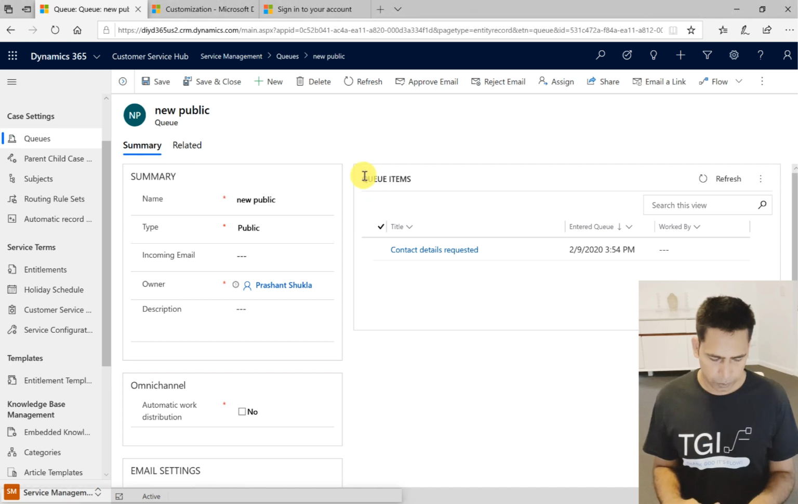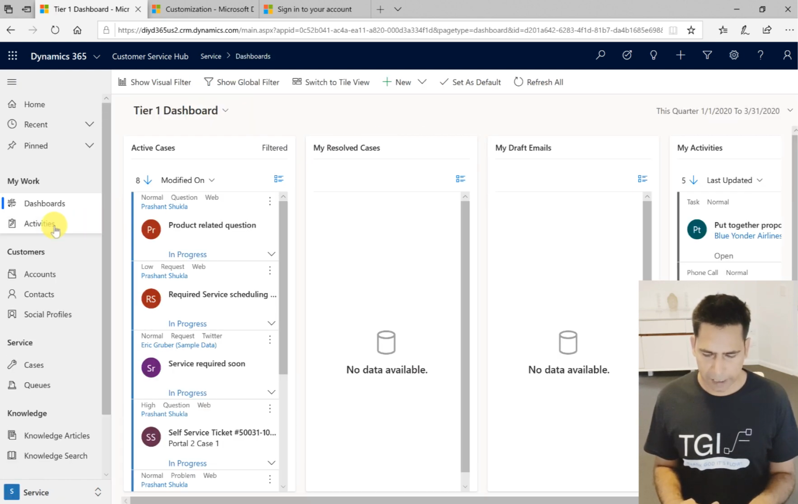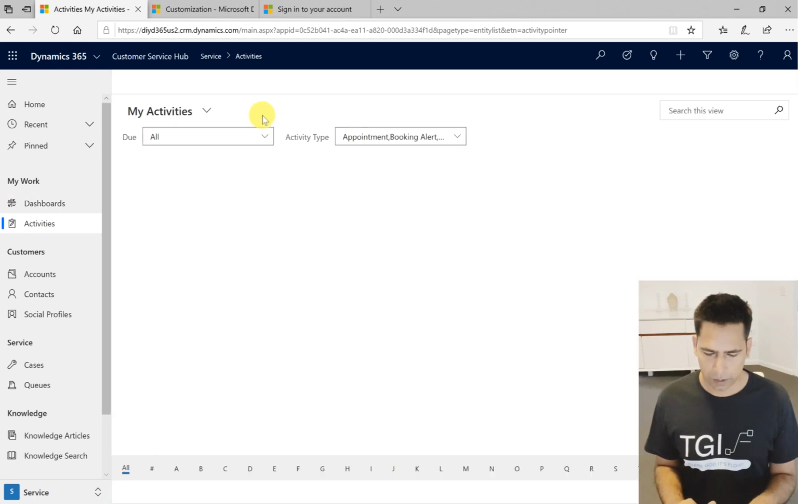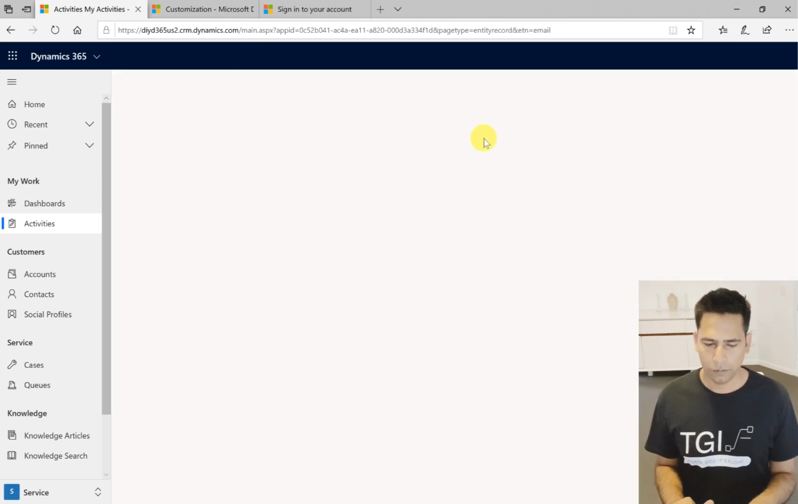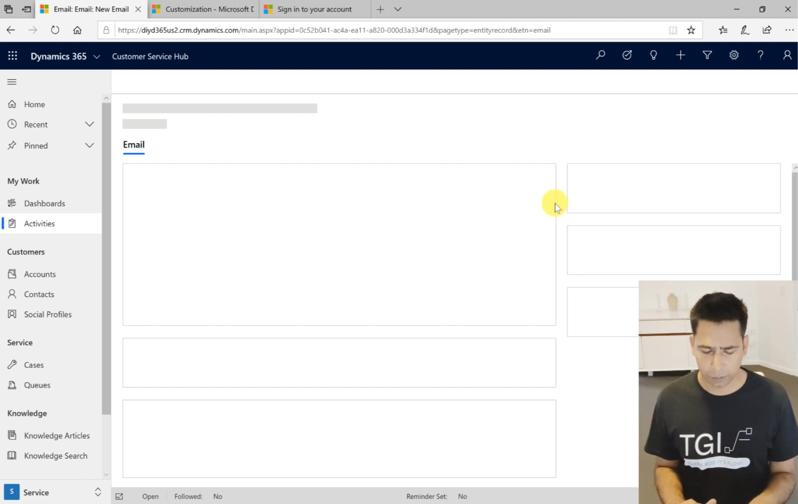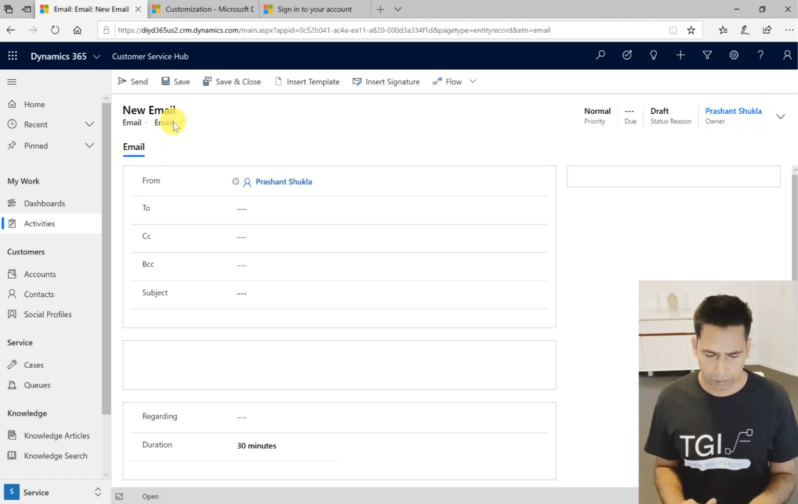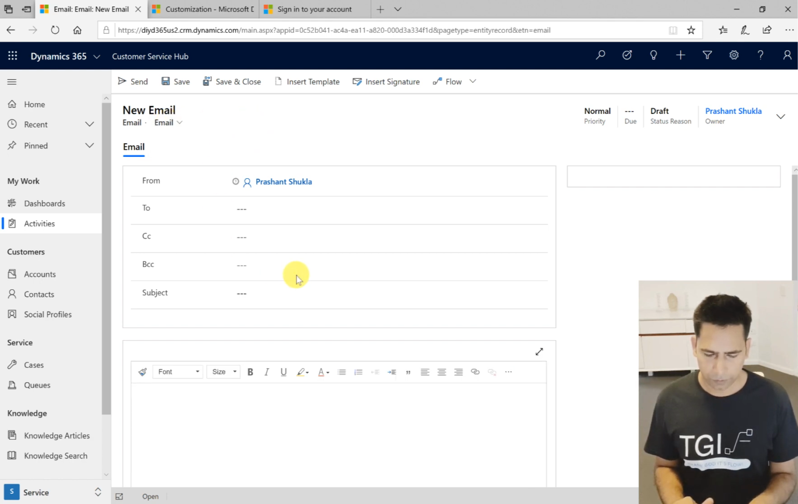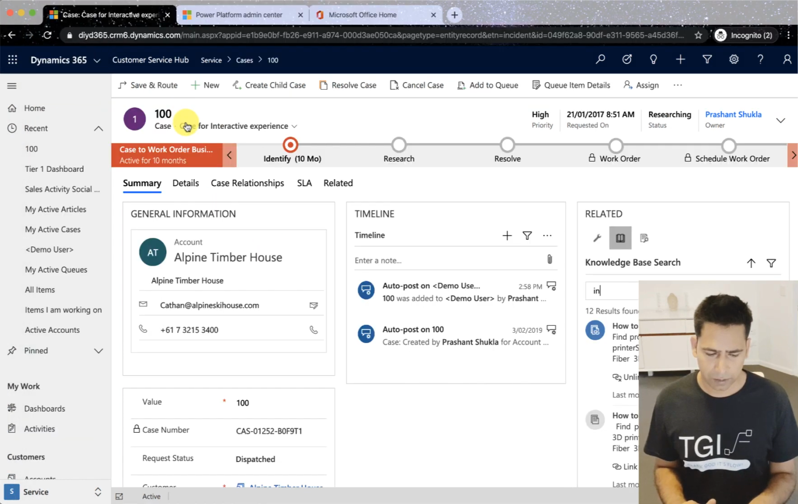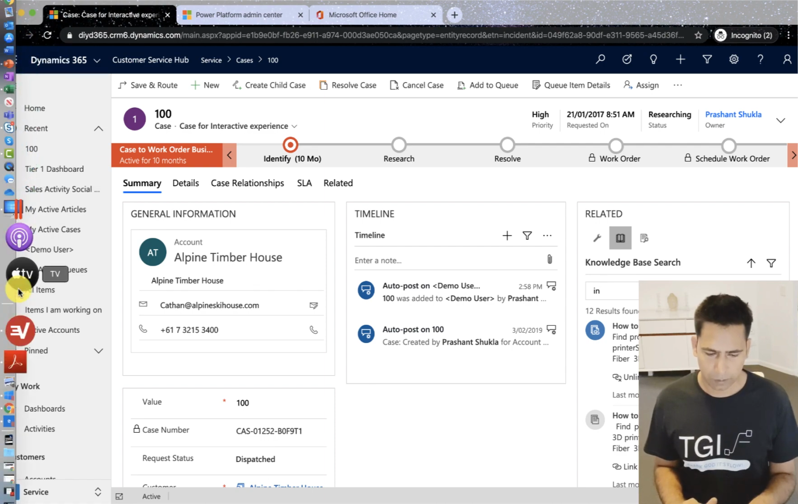Okay, so if I go back to service and let me go back to activities and I'll click on email. So basically it's a rich text email now, no more that old thing. Let me just see if I've got that. Okay. I'll have to go to another instance where I have that, so not this instance. Let's use Google Chrome for this one.